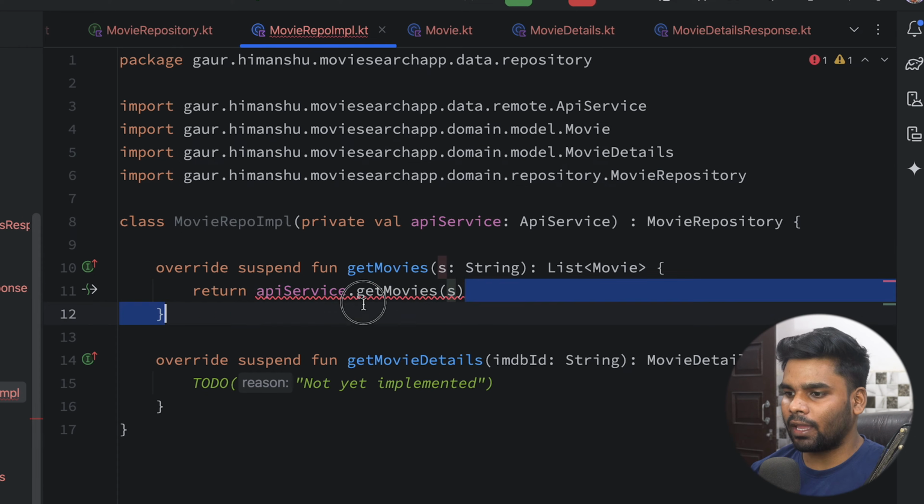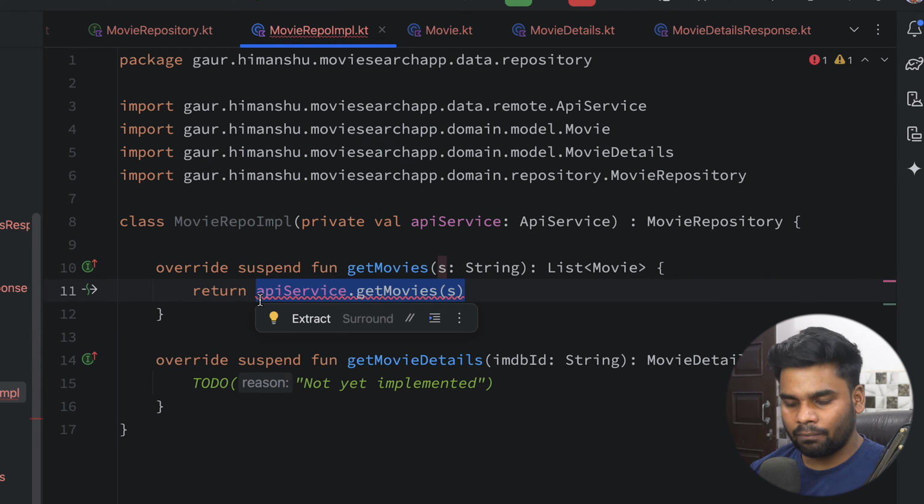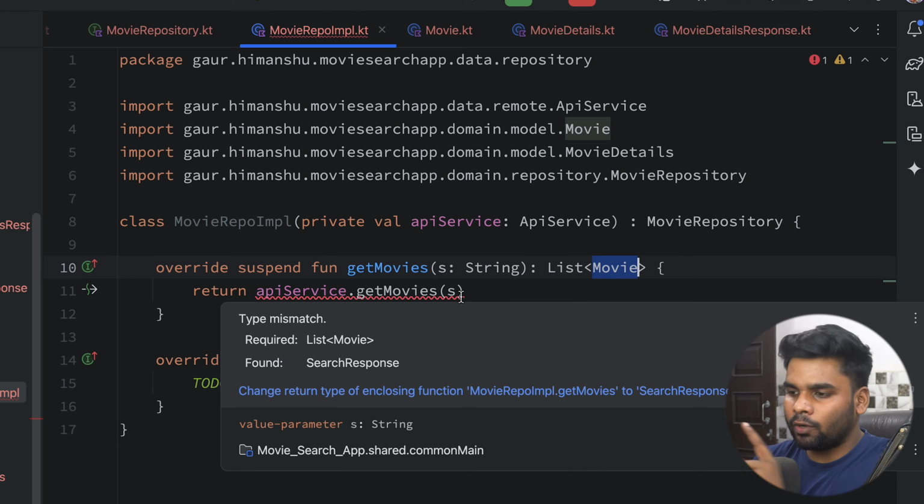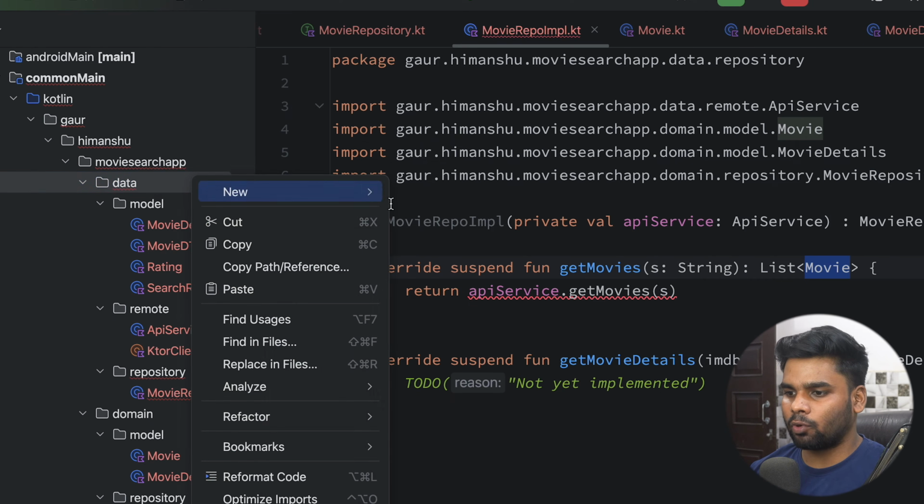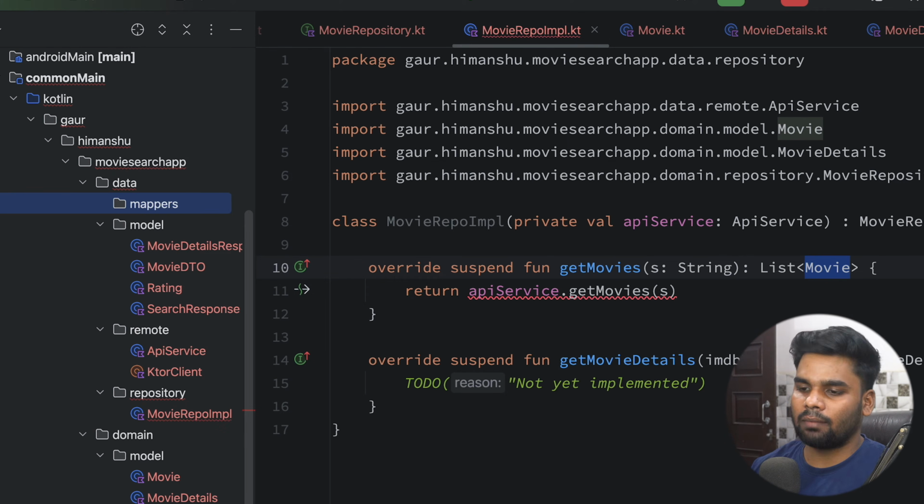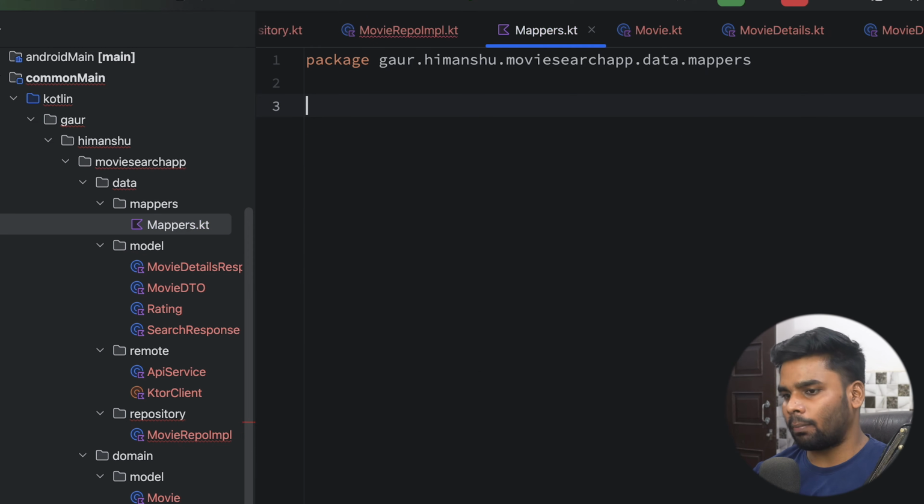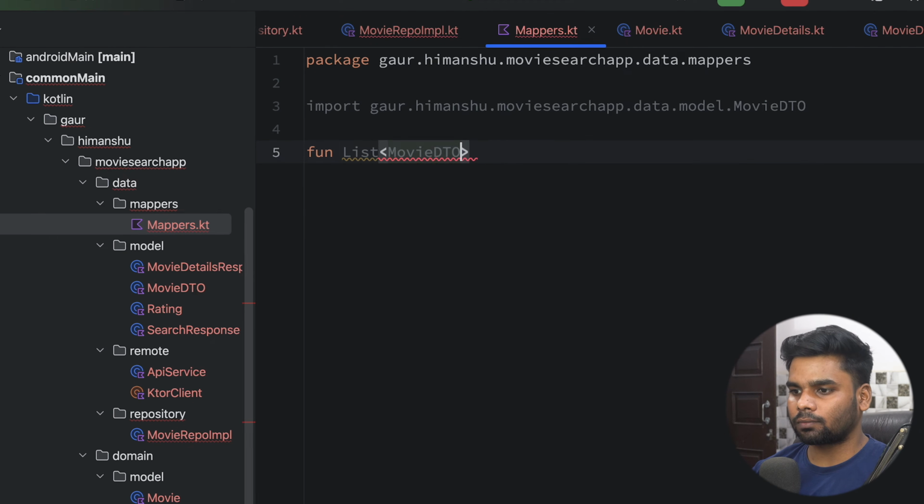But this apiService.getMovies will give me my DTO, but my requirement is Movie, a domain layer model. So we have to map our DTO into the domain layer model. For that we need mappers. So in the data layer we have to create a directory, and the directory name is mappers, and in this directory we have a file, and the file name is also Mapper. So a function for a list of MovieDTO converted into a list of Movie.